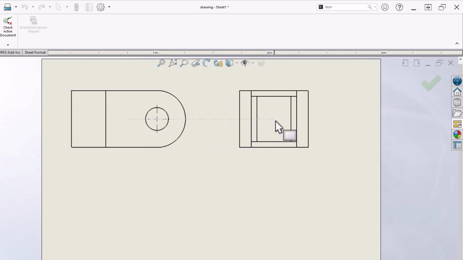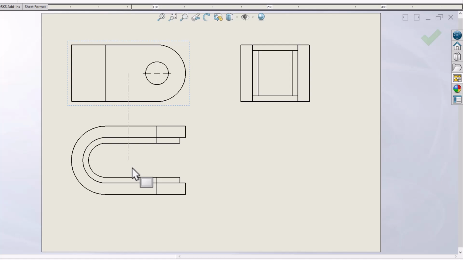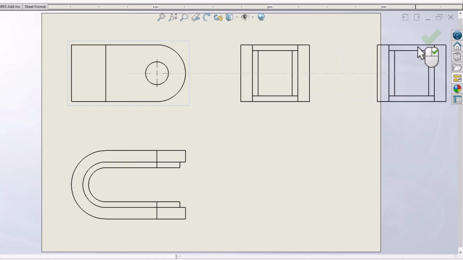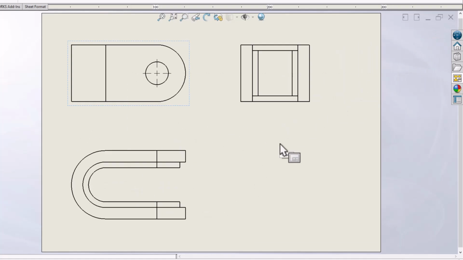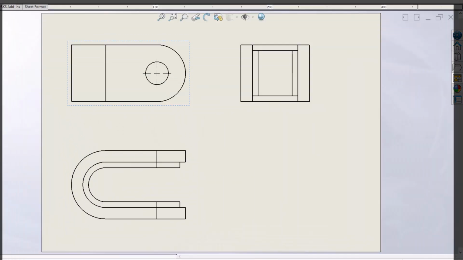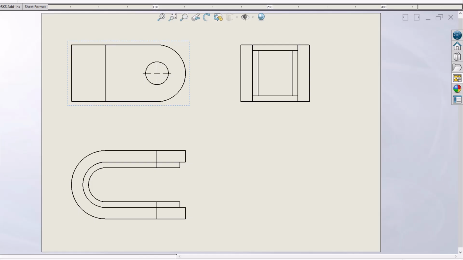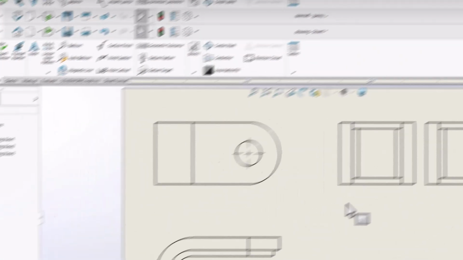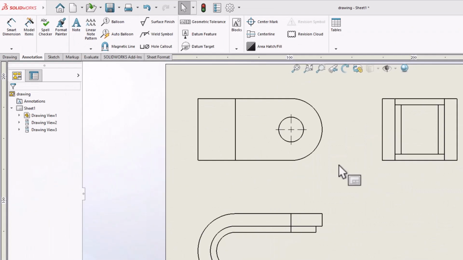Similarly, if you want to add projected views, you can easily do that just like we have learned in the first method. So this was the second method to insert drawing views. Now we have placed the views, but the drawing still looks incomplete. That's because we have not defined the features using dimensions yet. So let's go ahead and add the dimensions.